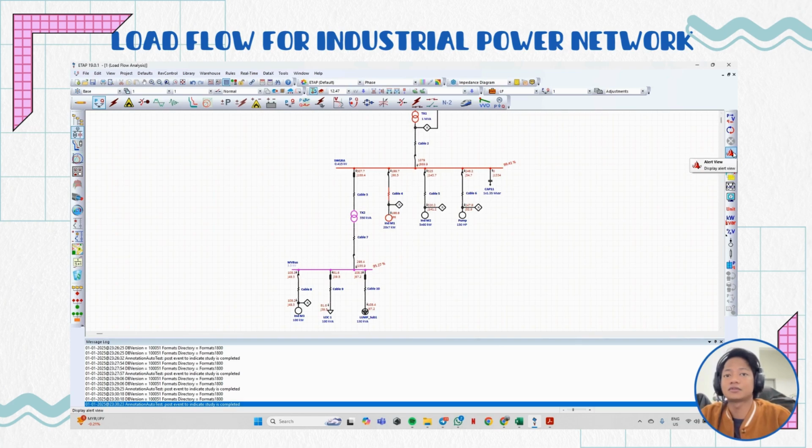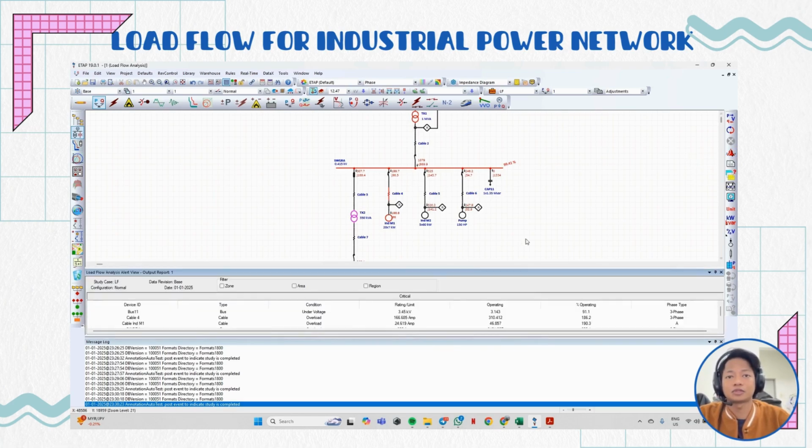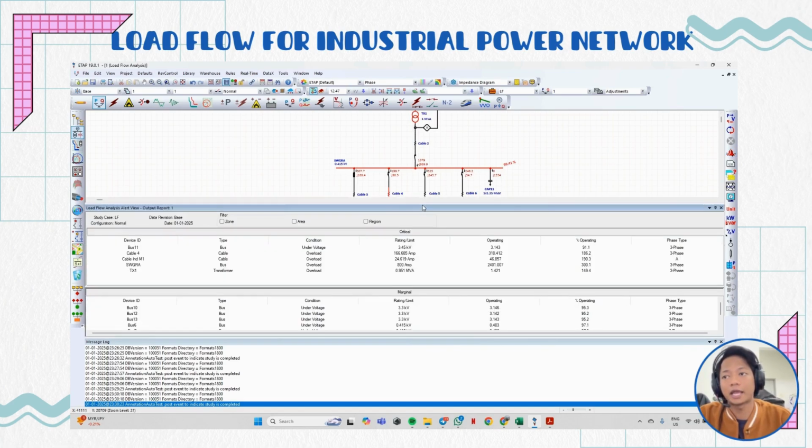Another feature of the ETAP software is that we click the alert view and we can see the upper table is for the critical conditions, which is the red line, and the lower table is for the marginal line, which is the color pink or purple.